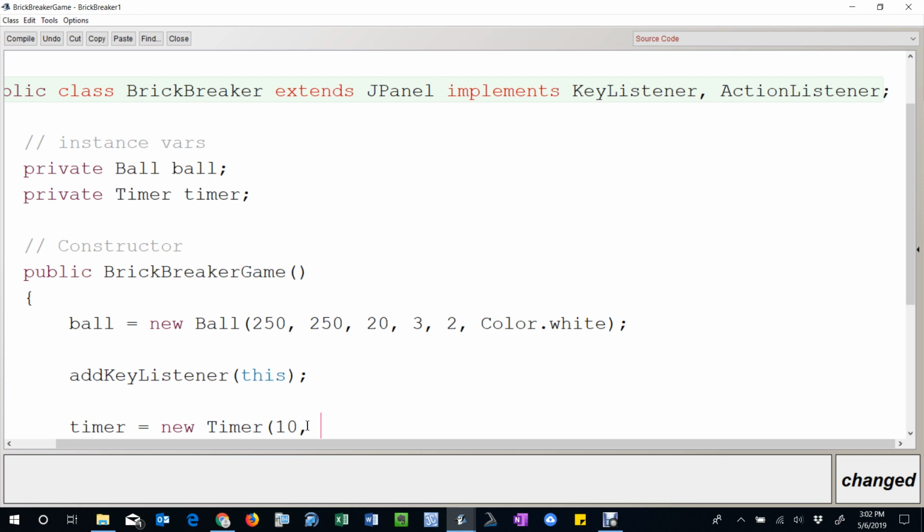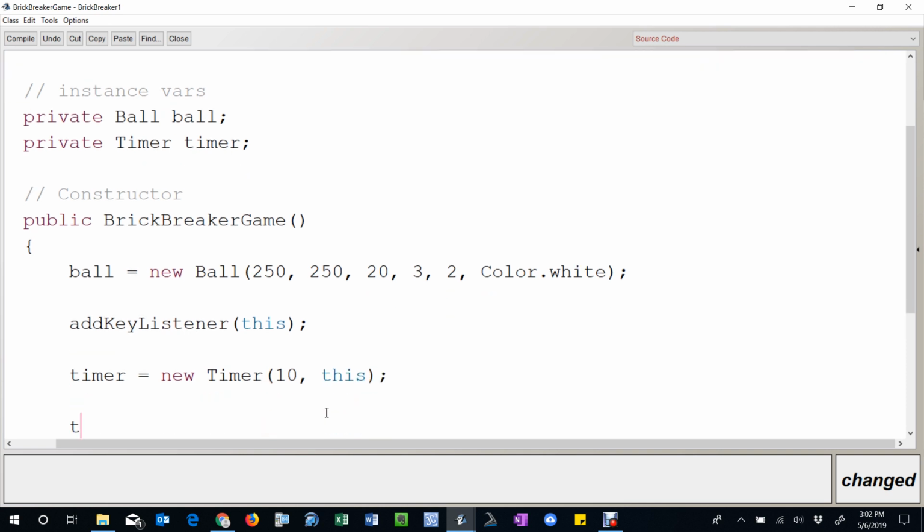So every 10 milliseconds, the timer is going to go off, meaning there's a bunch of code I can run every 10 milliseconds. I'll show you a little bit later. And then we're going to have to put the parameter this here as well. And then I'm going to start the timer. So timer.start(). Okay, yeah, so a lot of new stuff there.